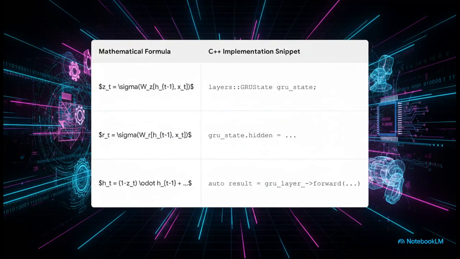And here you can see that efficiency in action. On the left, you've got the core math equations that make a GRU cell tick. Those are the gates that control its memory. And then on the right, you can see just how cleanly that translates into the native C++ implementation. This direct, super optimized map from theory to code is what makes real-time performance even possible.